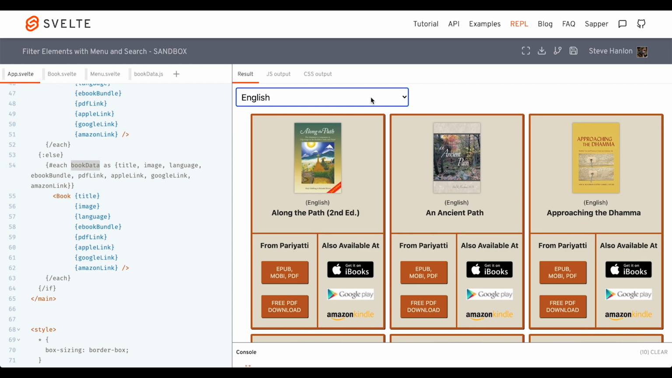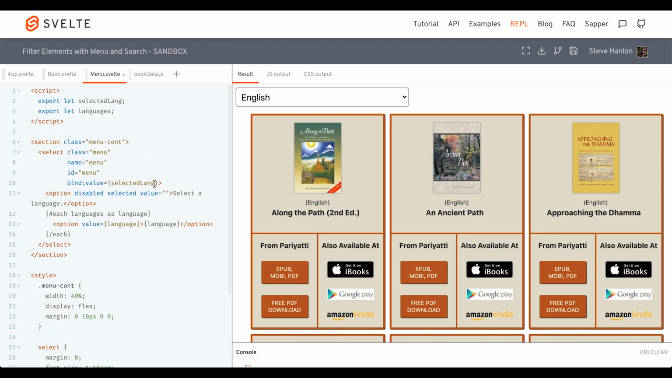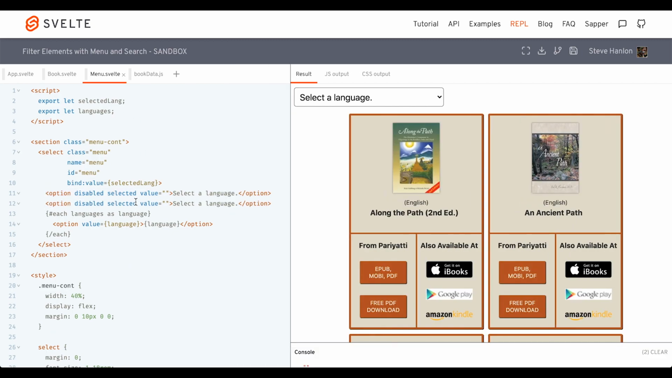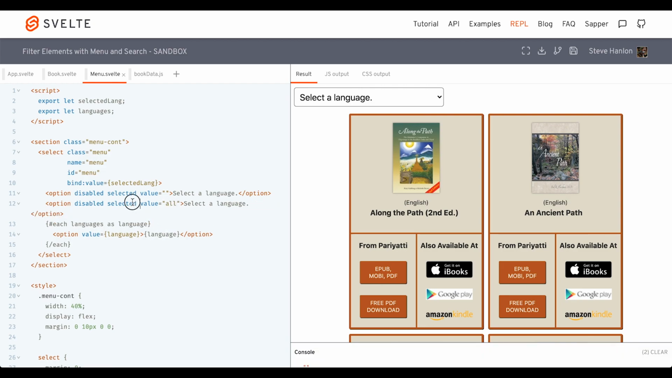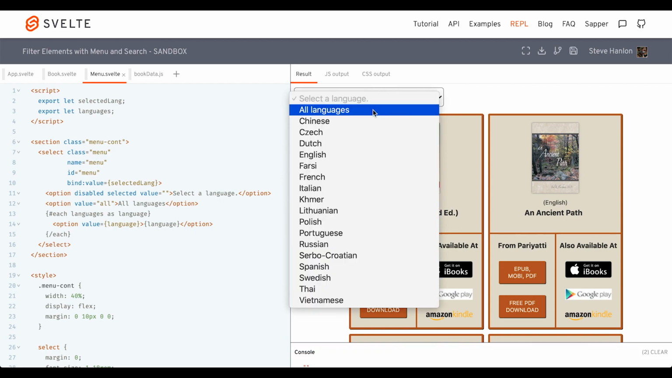So now the one thing we haven't done is we have to be able to get all the books. Again, let's just say we need to have an extra option here that says show all languages. So if we come back to our menu, let's add another option here, and we'll give it the value of all. We'll remove selected and disabled. And here we'll say all languages. So good, we got that in there now, along with the languages.